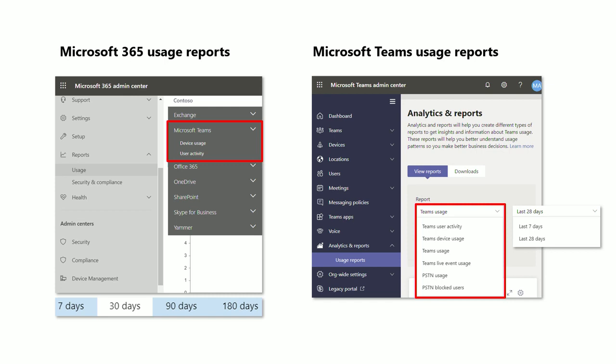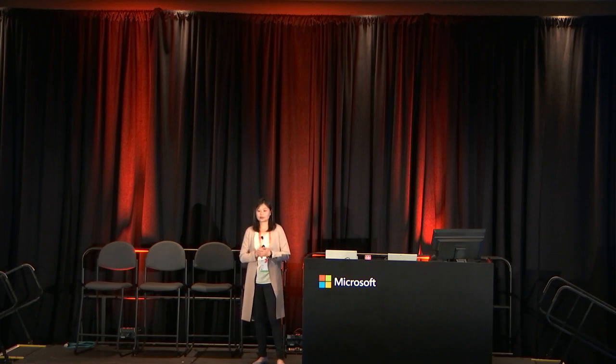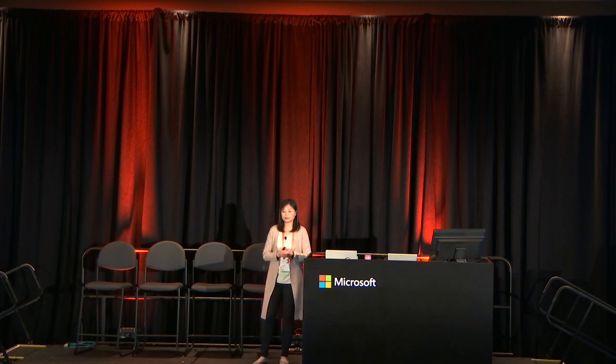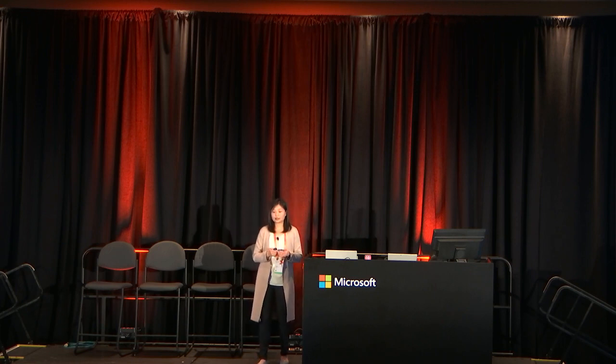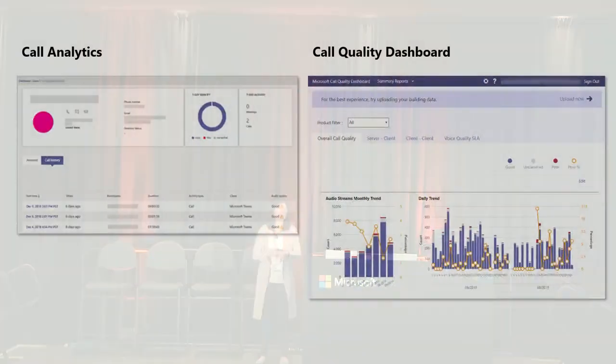This is a screenshot of the usage report in Microsoft 365 and Teams Admin Center. Note the time difference. These are the reports of call analytics and call quality dashboard. If the user reports a poor call quality, which report should you check first? You need to understand the meaning of each report and how to utilize that.